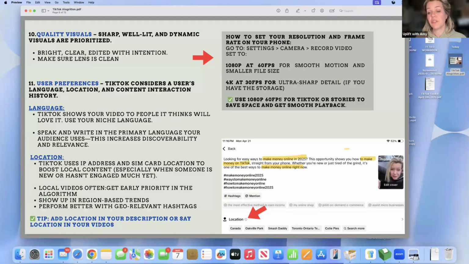Okay. If you have a huge amount of area or storage on your phone, you could use this 4K at 30 frames per second. That's probably the best, but it does take up a lot of room on your phone. So just be wary of that. So this one here, 1080p with 60 frames per second should make really good videos for TikTok. Okay, that's a good one. So just be wary of that, okay? Use good lighting, get a clip light if you need as well, like I showed you guys. Okay, number 11, user preferences.